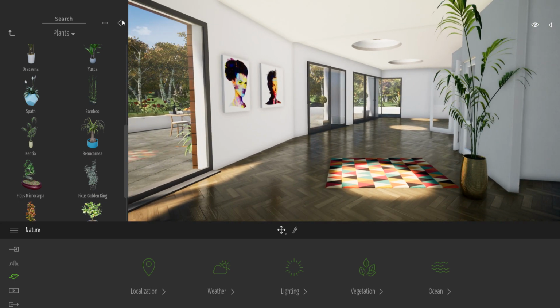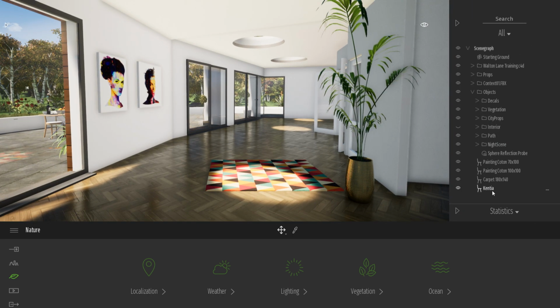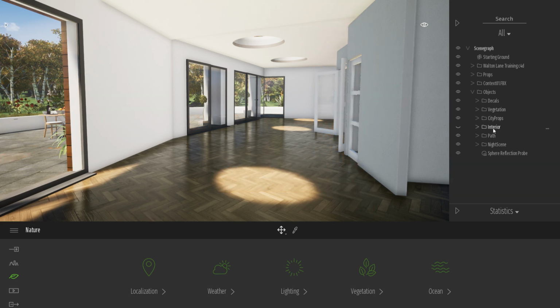For this project, I have already worked on the interior. So let me just switch back to my scene organizer. I will simply remove all the different objects that I just added. And I will select my interior folder and just unhide it.